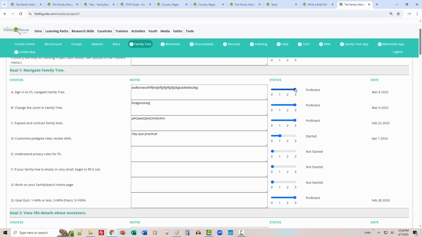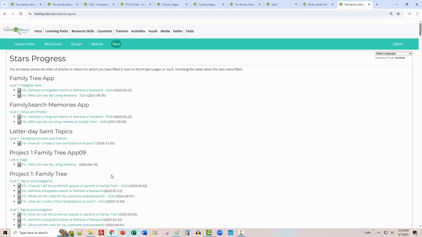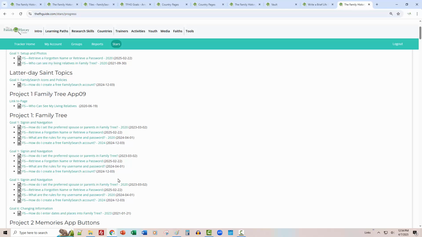The good and proficient levels are tied to the exercises back in the choices. If you can do the first skill in the exercise, you're at a good level. If you can also do the second skill, you're at a proficient level. You can also run a STARS report to get a list of all the articles and videos you have read or visited in the Family History Guide. Click the STARS link at the top of the online tracker page. The list contains the links and the dates of last access.